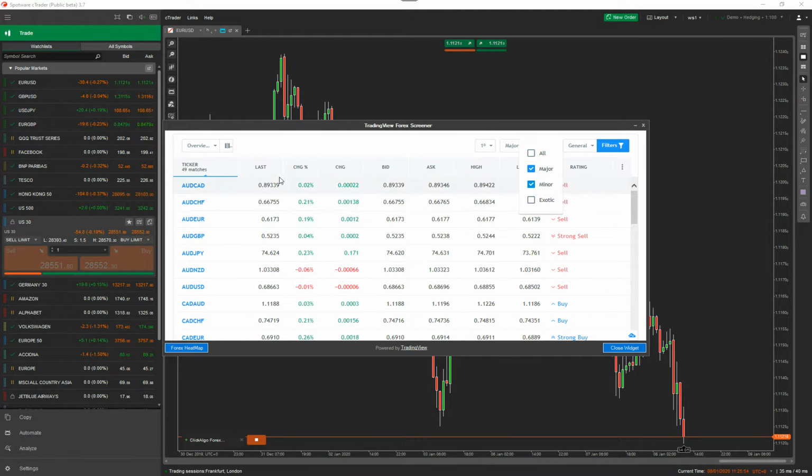On these columns here, you can see it's got the last value, the percentage change, the decimal value for change, bid, ask, high, low. Let's get rid of that up there. And the rating, whether the currency symbol is a strong sell or buy, to give you some idea. These are taking into account some technical analysis that goes on as well.